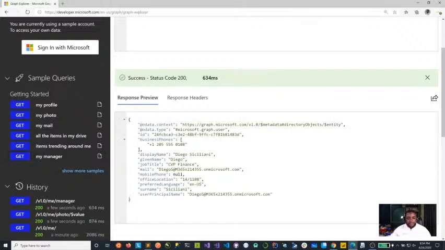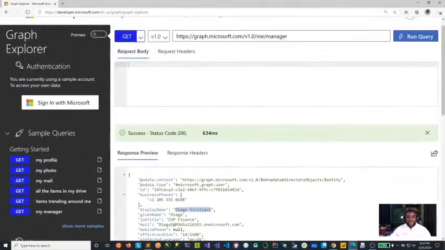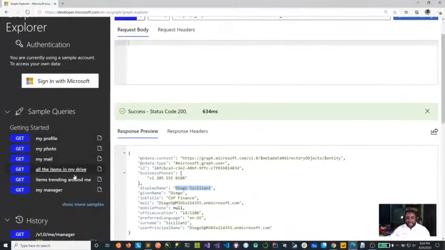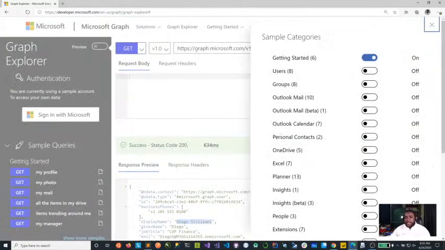Let's call this and see. There you go. Returns. This is Megan's manager and the details about her manager. Now, the cool thing is that this is just a getting started sample. All right. Now, if I go to show more samples, click here, it opens up.